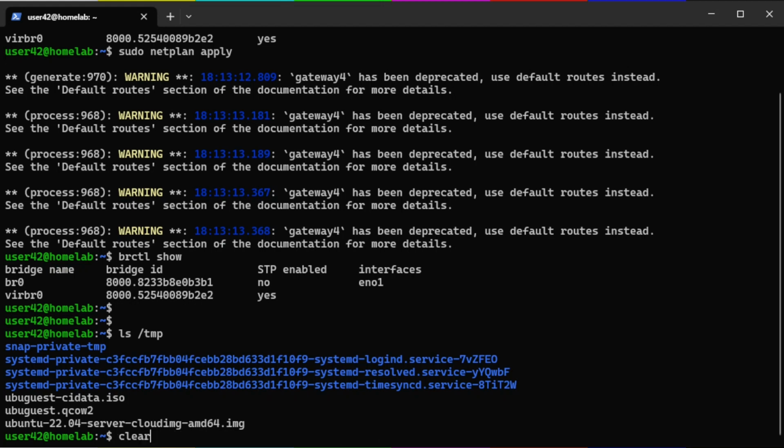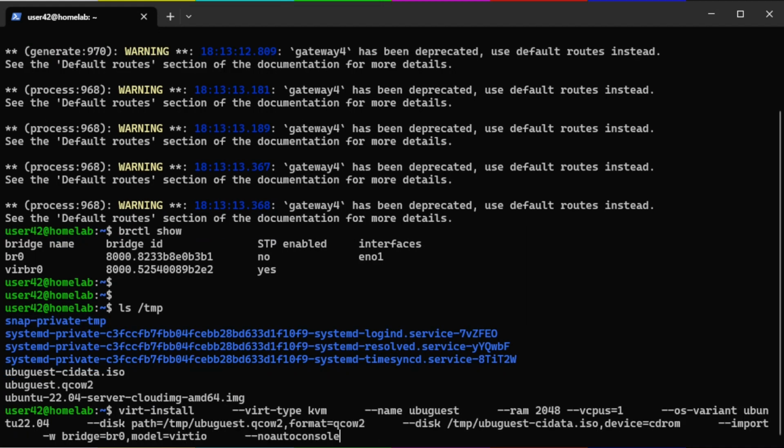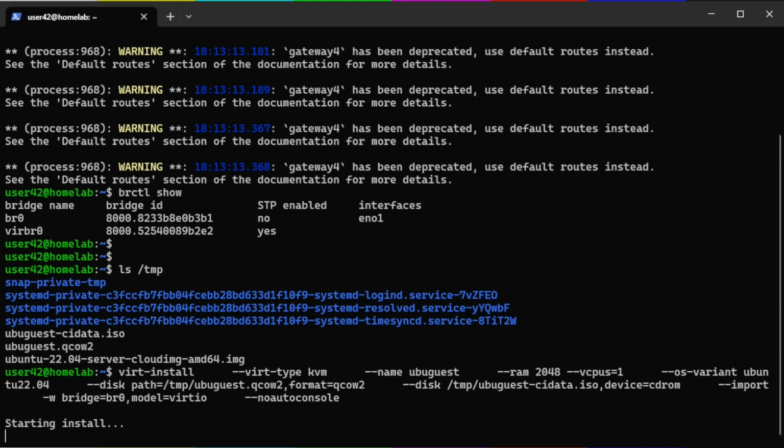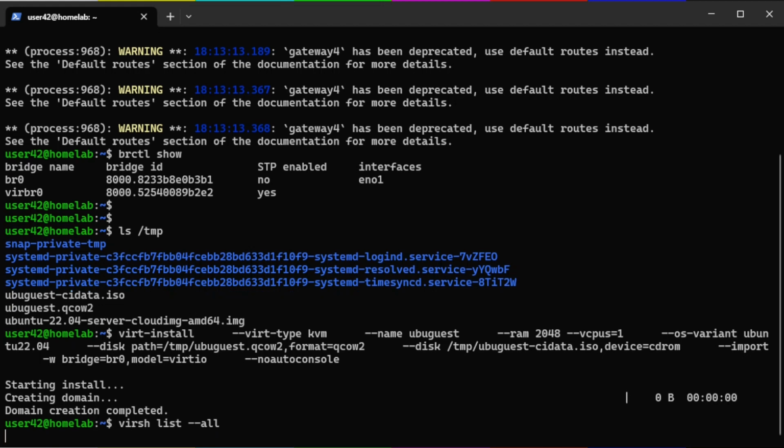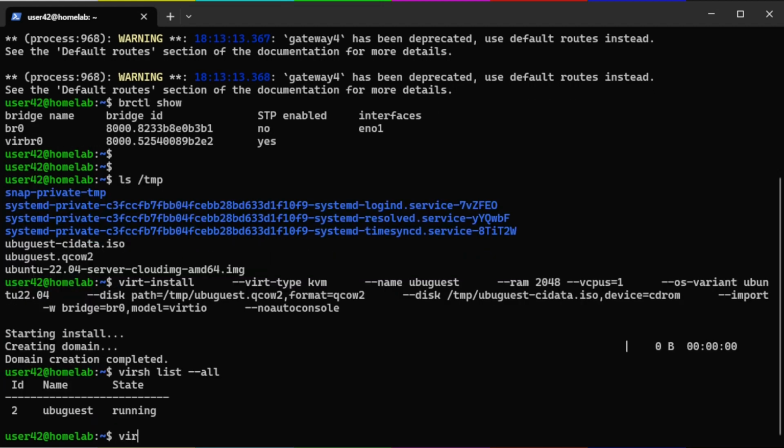I check what I have in /temp and reissue the virt-install command. It succeeds and the VM is now running. virsh domifaddr will not return an address now that we are using BR0. The addresses are managed by DHCP on the LAN.